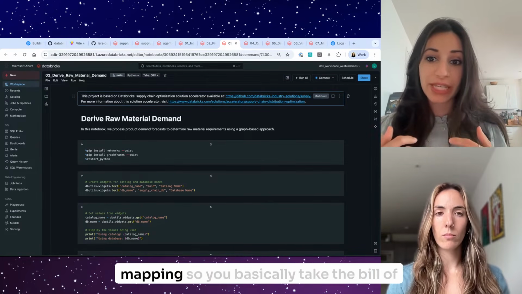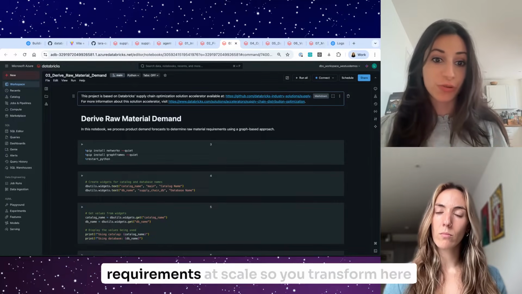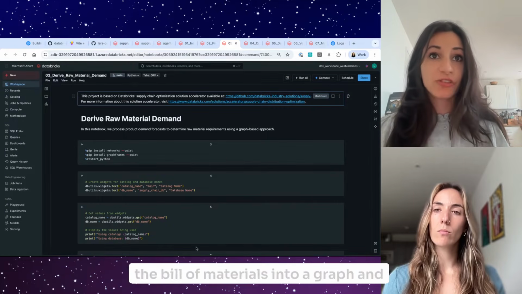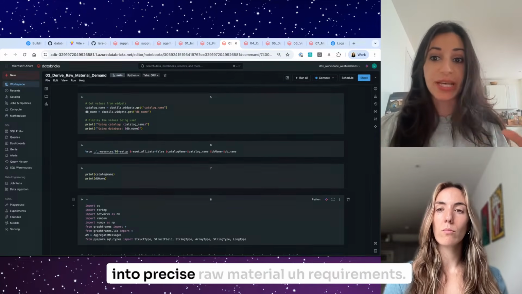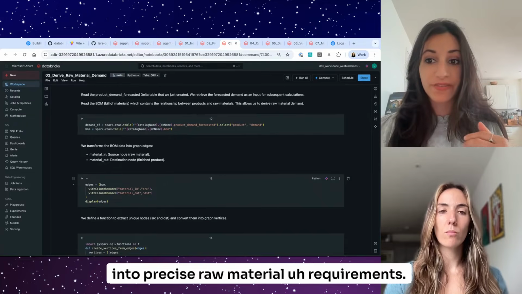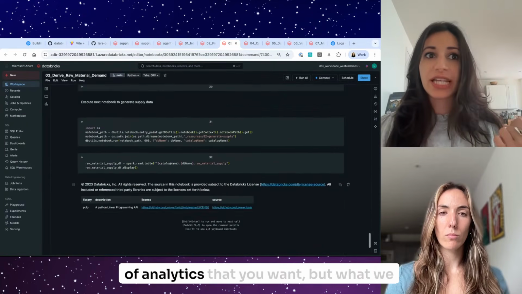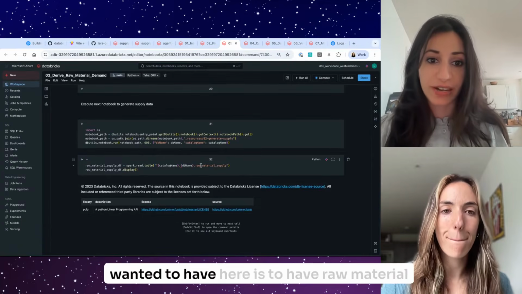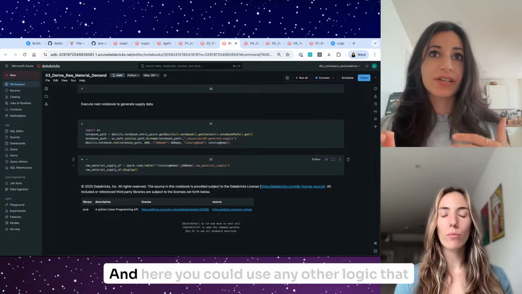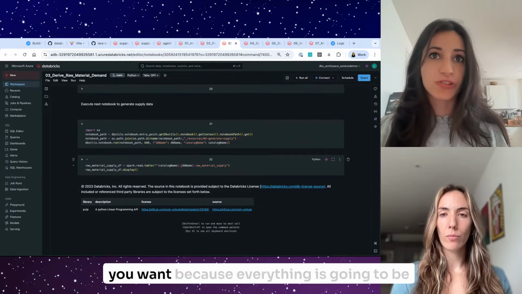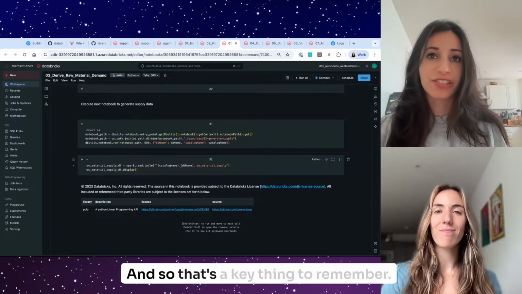Then notebook number 3 is all about using graph processing to get a product to material mapping. You basically take the bill of materials and calculate the component requirements at scale. You transform the bill of materials into a graph so that a product forecast can be translated into precise raw material requirements. For the output, I'm just going to skip to the end, because you could use any type of analytics that you want. What we wanted to have here is raw material demand and raw material supply. You could use any other logic that you want because everything is going to be wrapped in a function that is then leveraged by the agent. That's the key thing to remember.